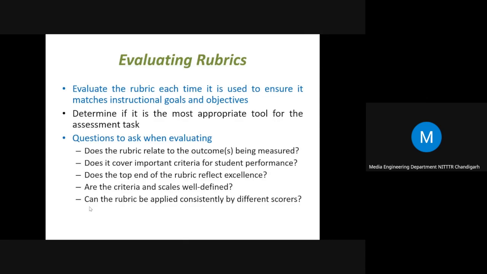So it is a very flexible tool, so it can be modified. There are some questions which can be used to evaluate the rubrics. Does the rubric relate to the outcomes being measured? Does it cover the important criteria for student performance? Does the top end of the rubric reflect excellence? This list of questions may be longer than this; these are just indicative questions.